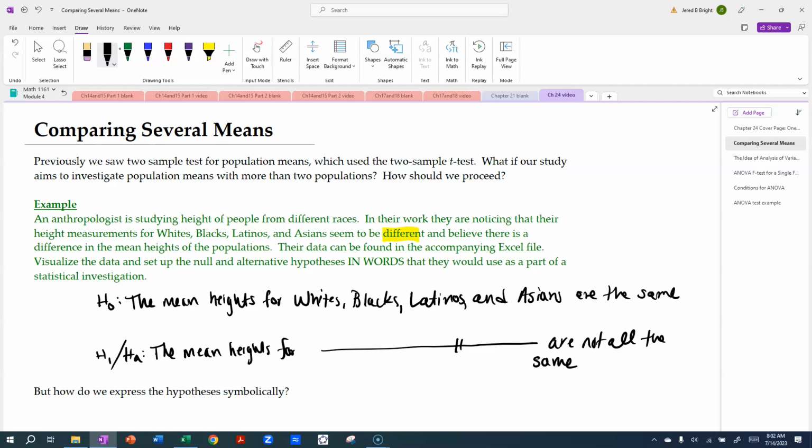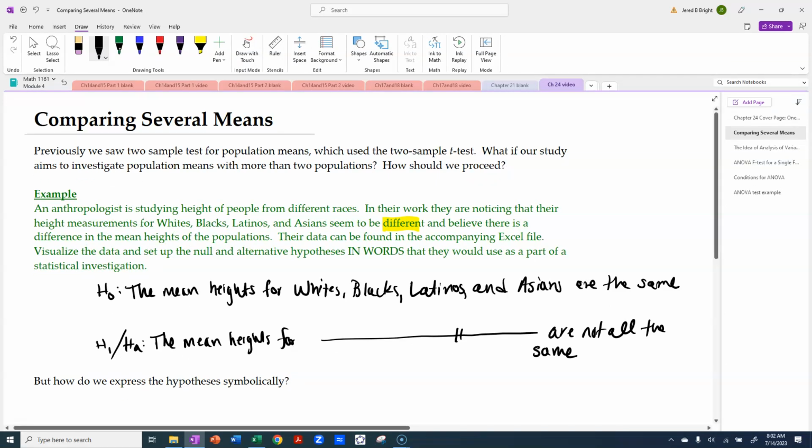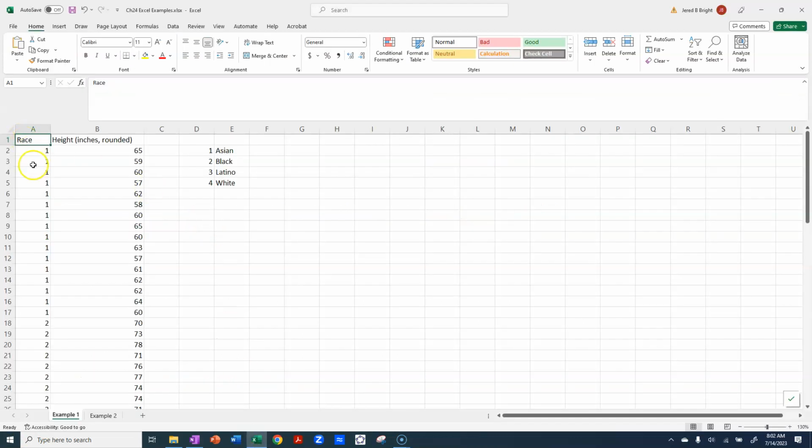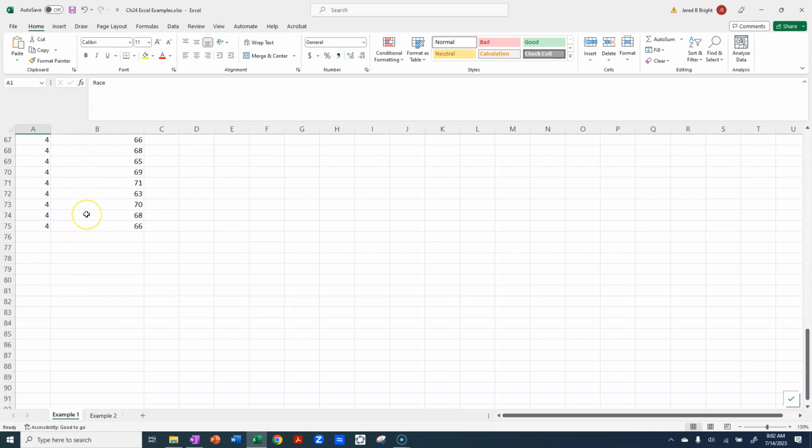Okay, now it said visualize the data. Okay, this is going to be fun. I'm so excited. We get to make the first and only 3D graph that you're allowed to make in the class. It is a little bit of work. Okay, so if we look at the data, one means Asian, two black, three Latino, four white. Okay, got it. And then it lists height for different races. Okay, and it goes and goes and goes and goes.